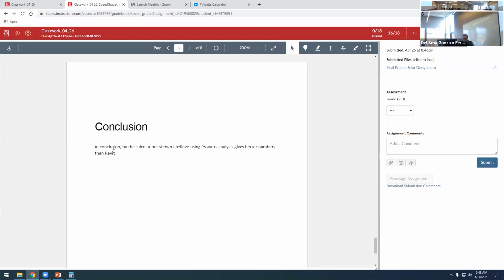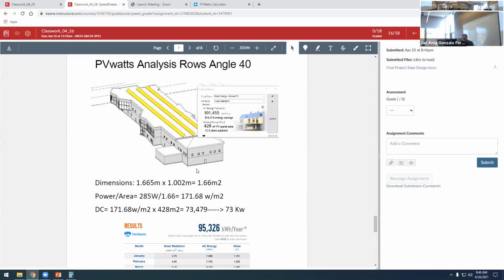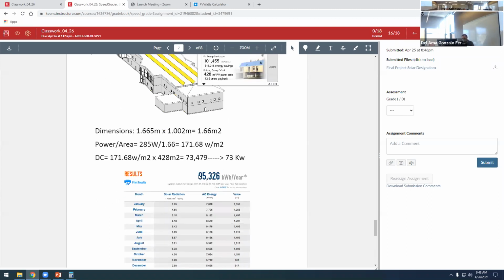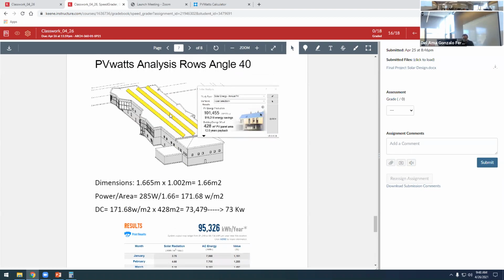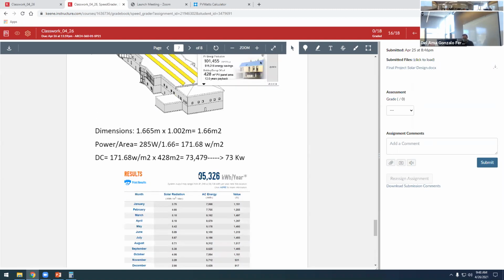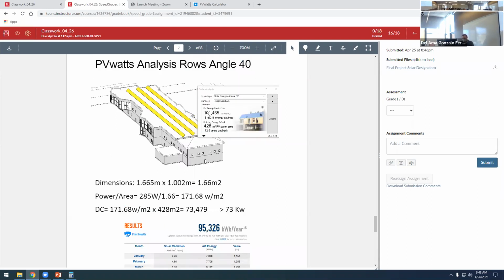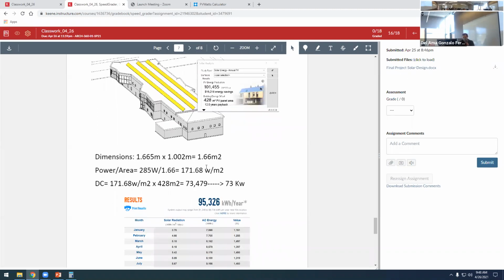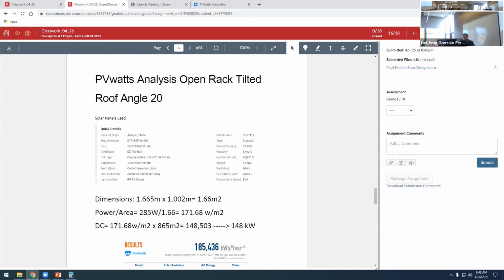Well, this is not the conclusion. The conclusion is that using PV watts gives lower numbers than Revit. It's not better; they are lower numbers, and to be on the safe side, we decide that we are selecting the lowest number. But it doesn't mean that it's better. Maybe Revit is more accurate, but just to be on the safe side, I will tell my client that they are likely to produce a 95 instead of 100. Better is not the right word. The conclusions here are about the options.